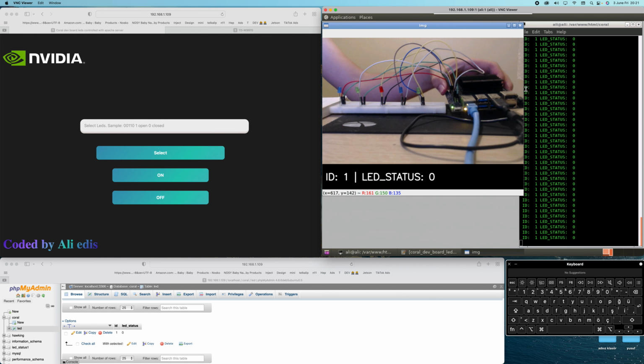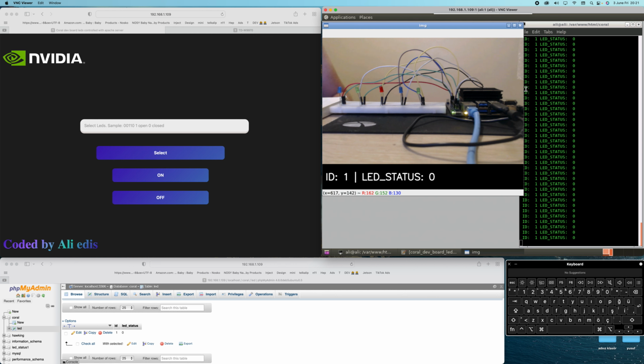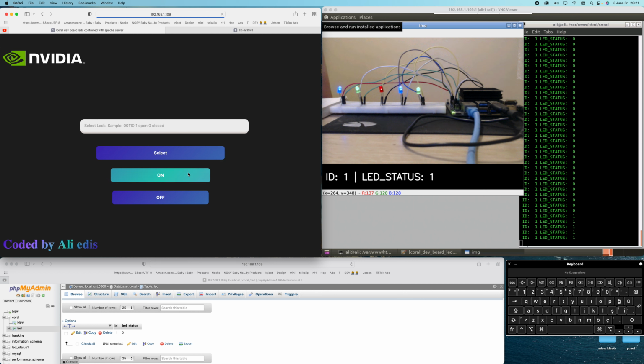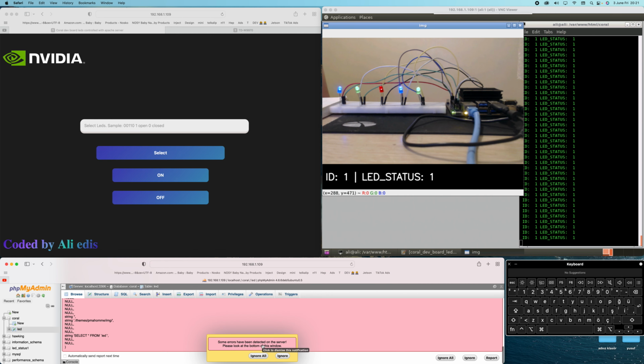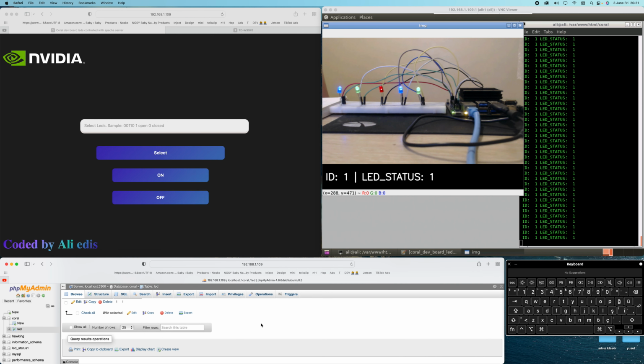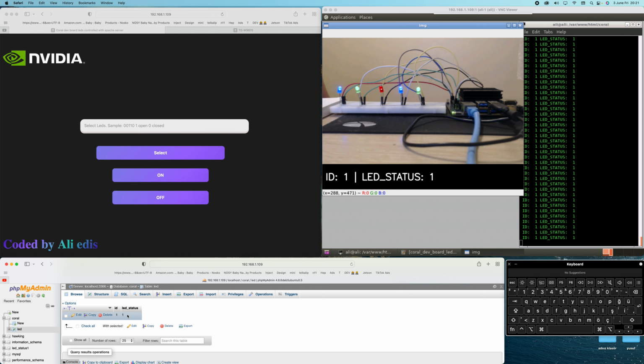Jetson Nano, LED. LED on, and LED status 1. MySQL database LED status 1.